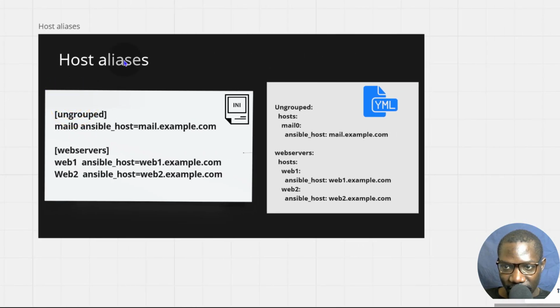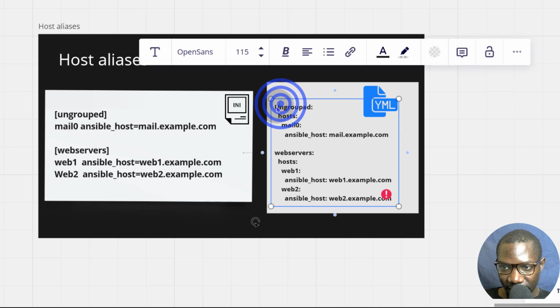And then host aliases, we've said if the host name is too long or you just want to give them host names, then you can do aliases for your host names. In this case, mail for INI file, the host is that, and this is a format for that in INI, and this is a format for that in a YAML inventory. So ungrouped, remember this is a small u because Ansible is case sensitive.